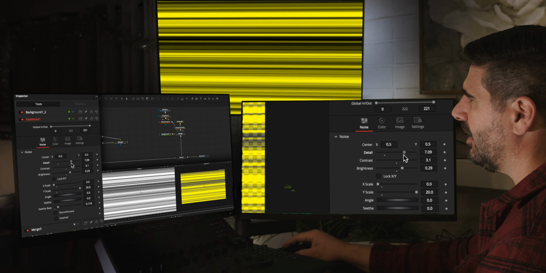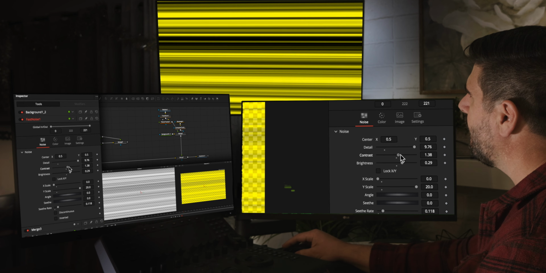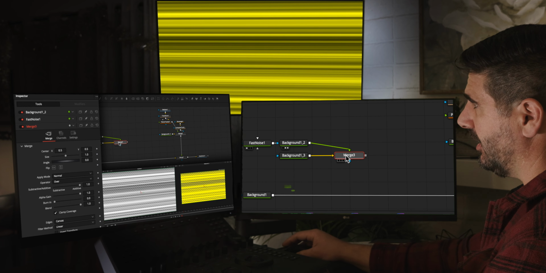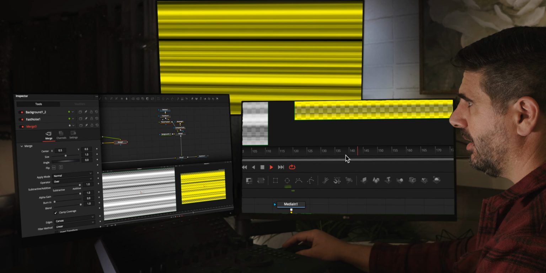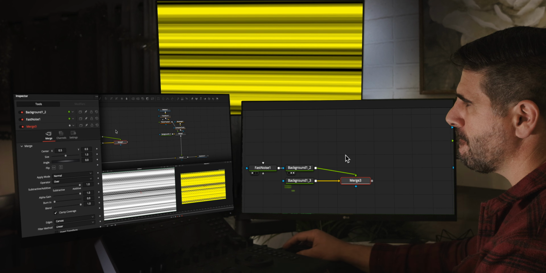We'll bring in an extraordinary amount of detail. So now we have a lot of lines going all over the place. We can see that over our black background, and we press play. If we scrub through, you see that those lines are moving around there.